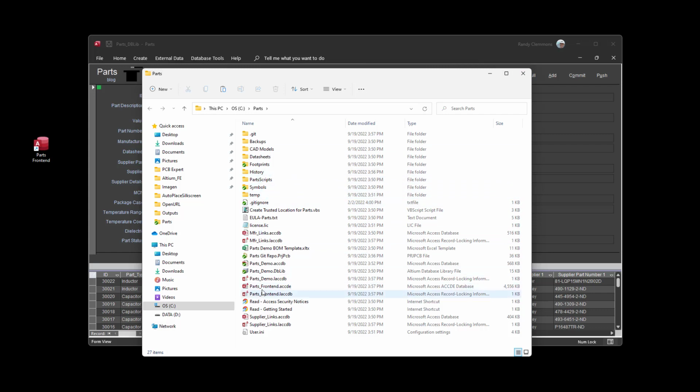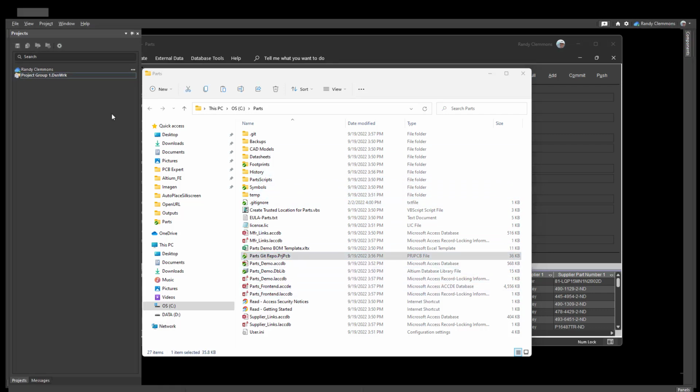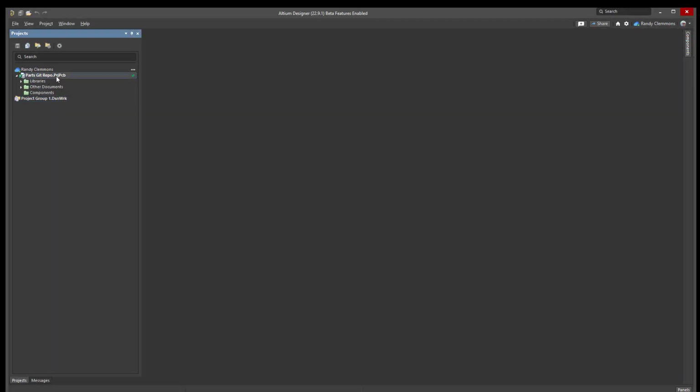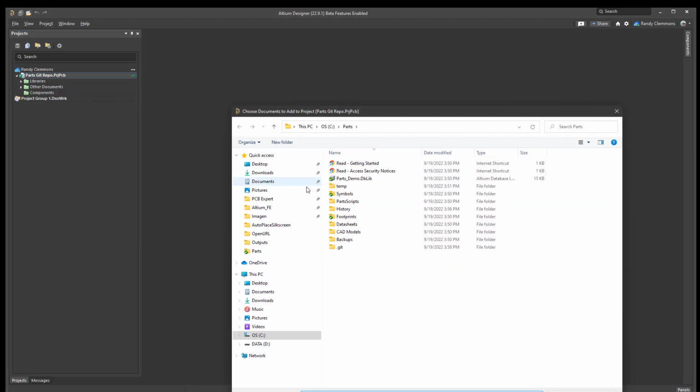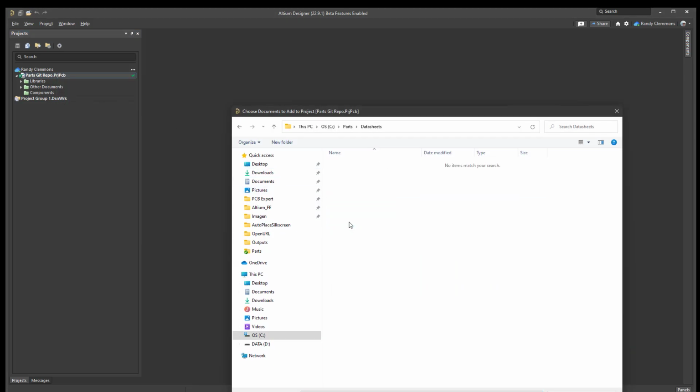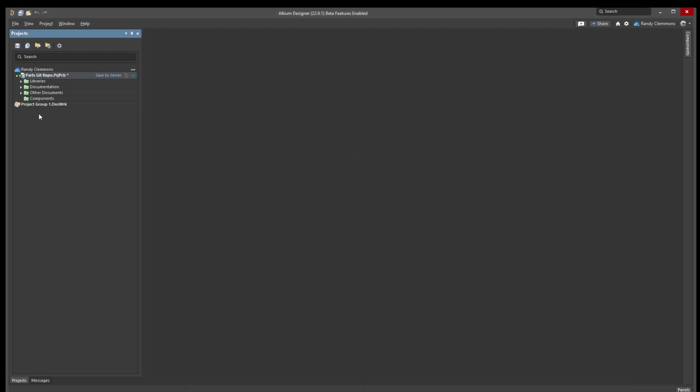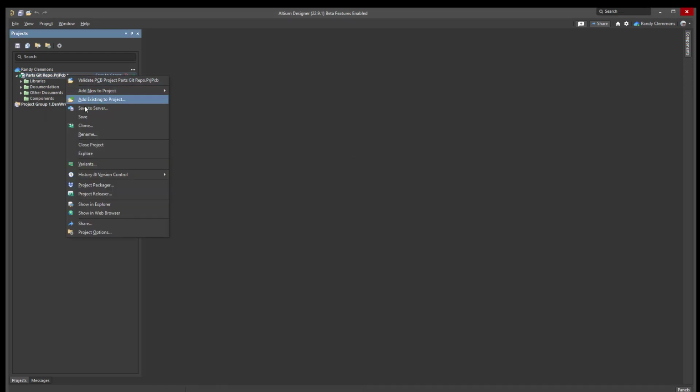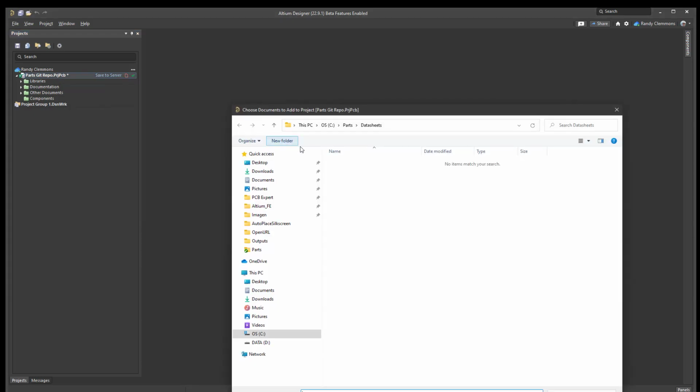So maybe we will go back into Altium. Let's just do that real quick. We'll go back in there, and what I'm going to do is add existing. And I'm going to take a data sheet, just add one local data sheet. And I'm going to add one step model.